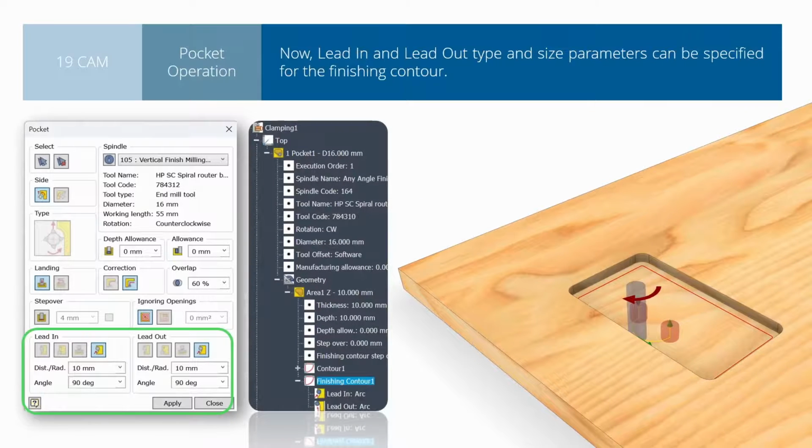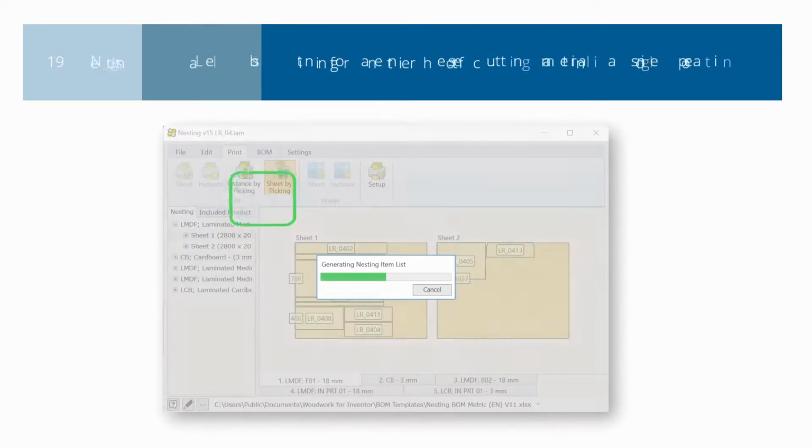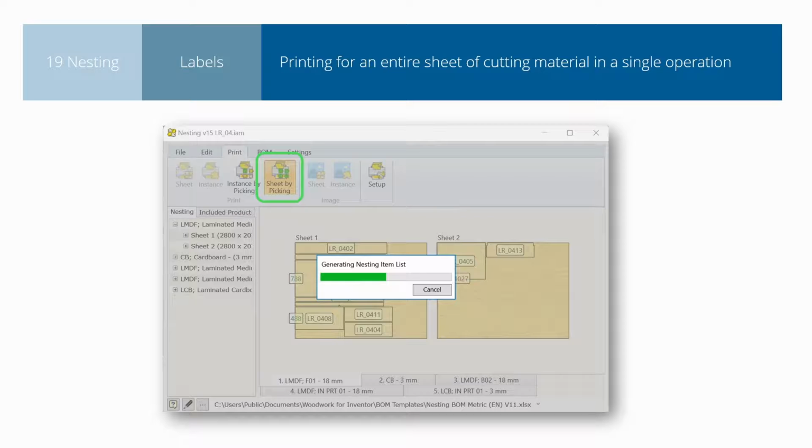Lead in and lead out type and size parameters can now be specified for a finishing contour of the pocket operation, resulting in a smoother finishing contour compared to direct lining. With the new version of Woodwork, you can print the entire set of nesting labels in a single operation.